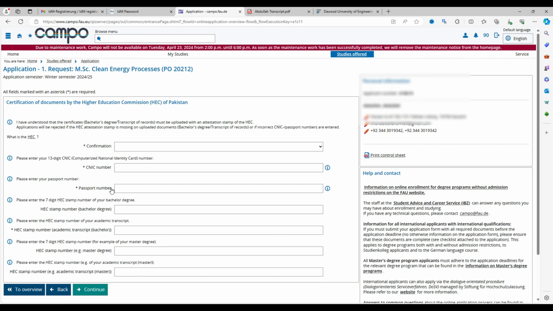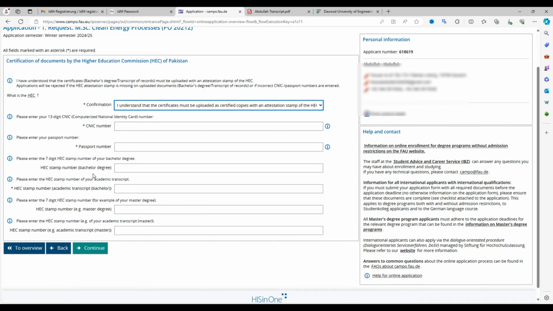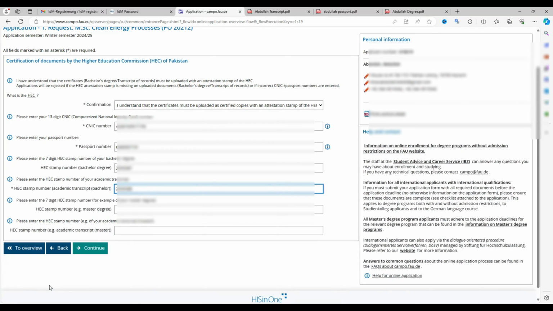Now what you have to do is upload your CNIC number, passport number, HEC stamp for the bachelor's degree and HEC stamp for the master's academic transcript. If you have a master's, then also upload the master's. Now after you put everything, hit continue.